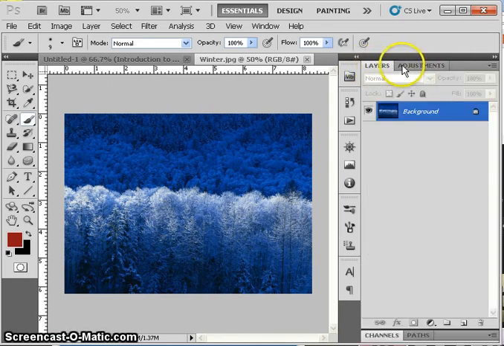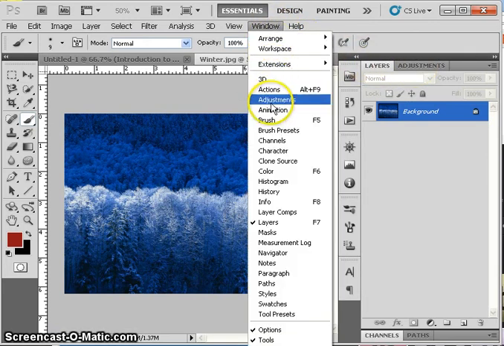If one of them ever disappears and you can't figure out where it went, we can go up to Window, and these are all of your palettes and toolbars that you can bring back up. So if your Layers palette were to disappear, we can bring it back up by making sure there's a check here.